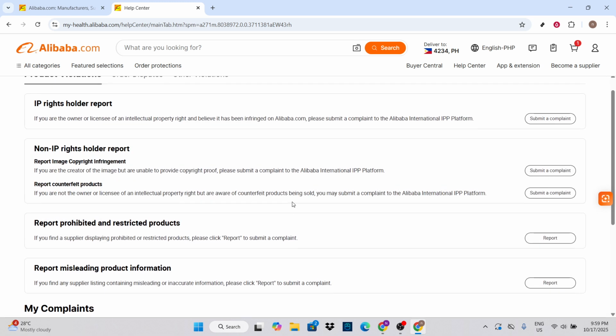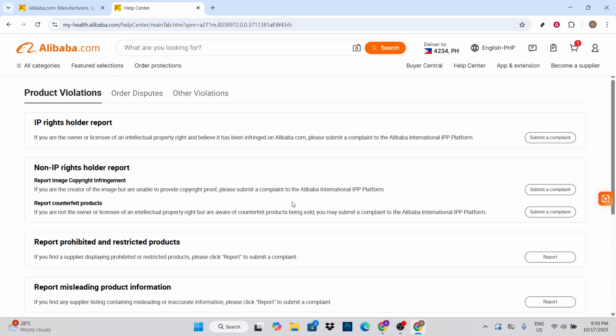Following these steps, you should be able to successfully open a dispute on Alibaba and initiate the process of resolving your transaction concerns. Remember, addressing issues promptly and providing clear information will always work in your favor.